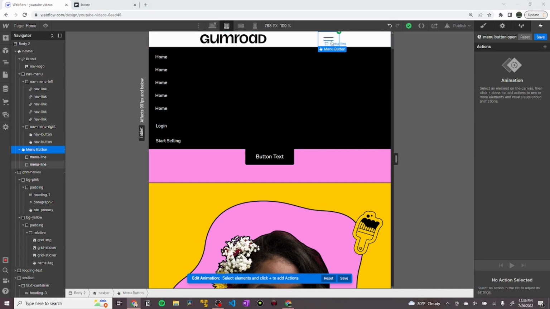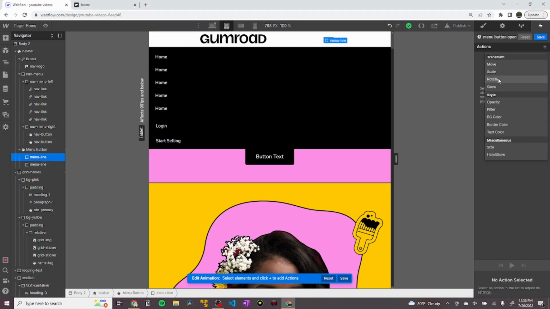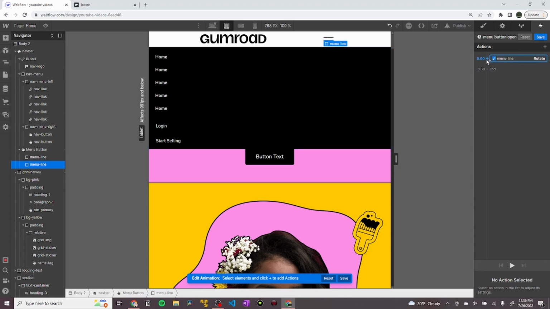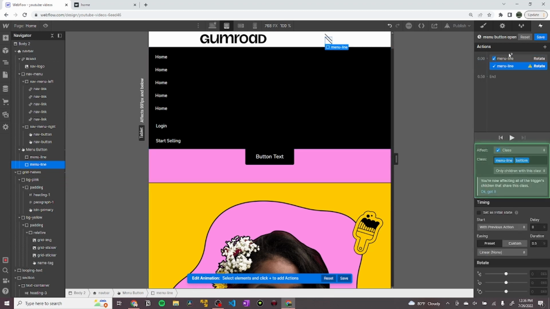So first, let's get this menu to sort of animate. So I'm going to grab the menu line and I'm going to rotate it 45 degrees, okay? And then I am going to grab my second menu line. Okay, make sure this is selecting only the selected element. Make sure it says selected element. And we're also going to hit selected element on this one. And I want this to rotate negative 45 degrees.